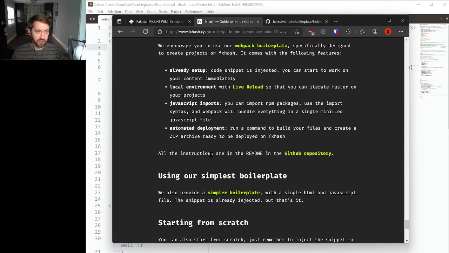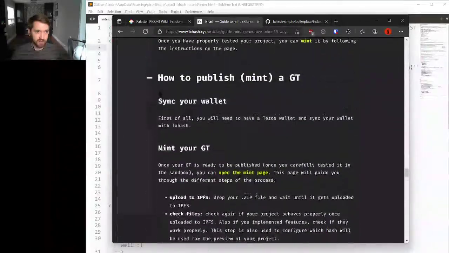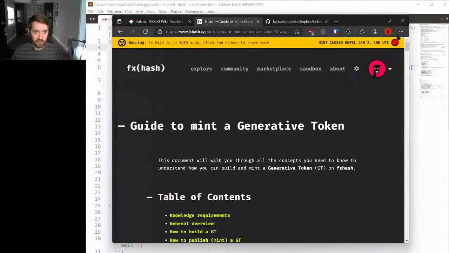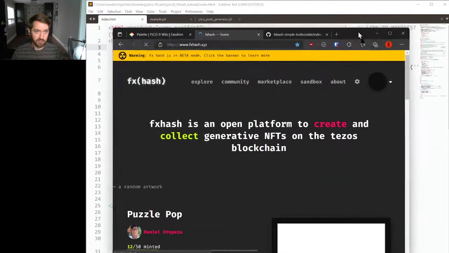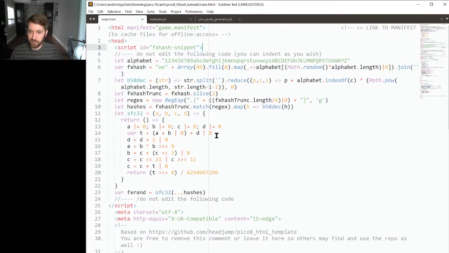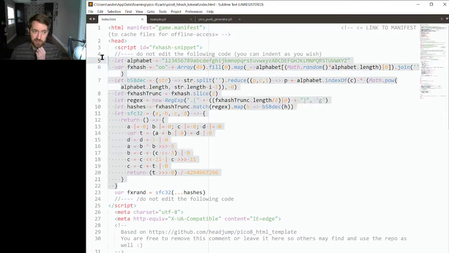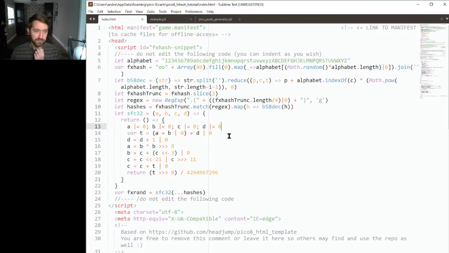However, I'm also obviously providing my snippet. Just be aware that the snippet I'm including in the repo is, I think, technically out of date, and as fx hash improves and adds new functions, you're going to want to make sure that you're still using an up-to-date snippet, otherwise you won't have access to those. But the key thing for us is it's going to get this fx hash variable.